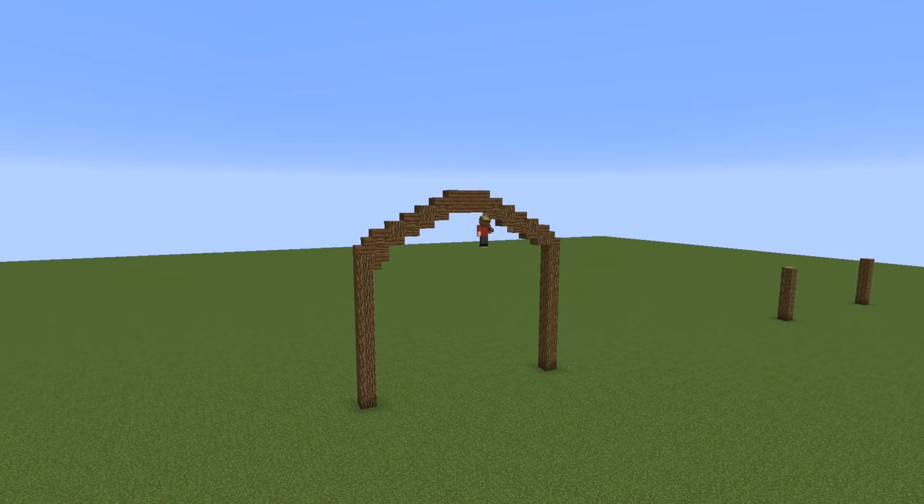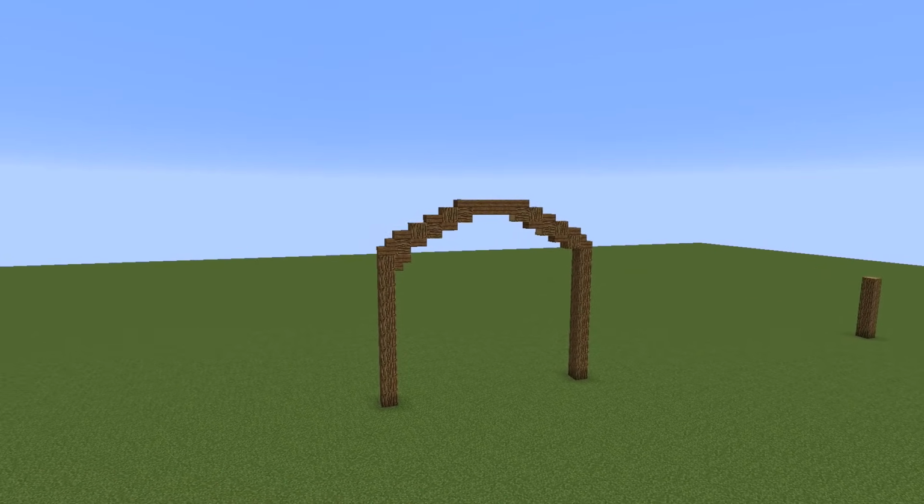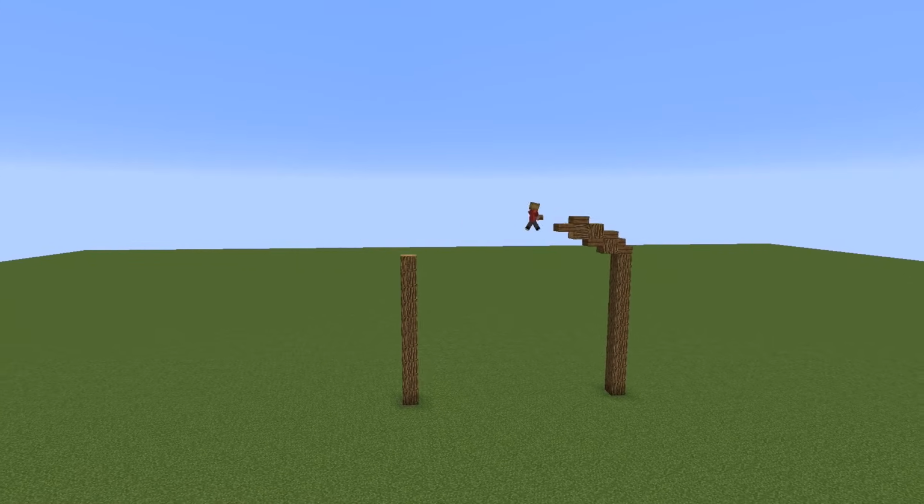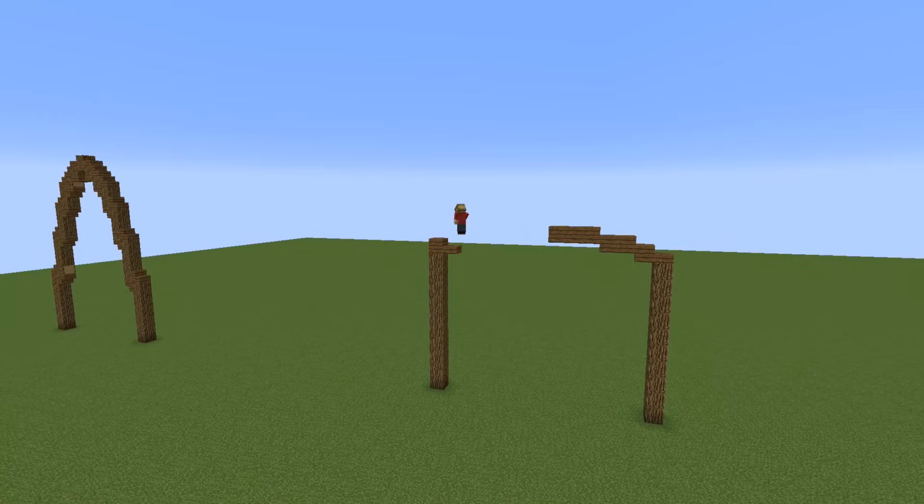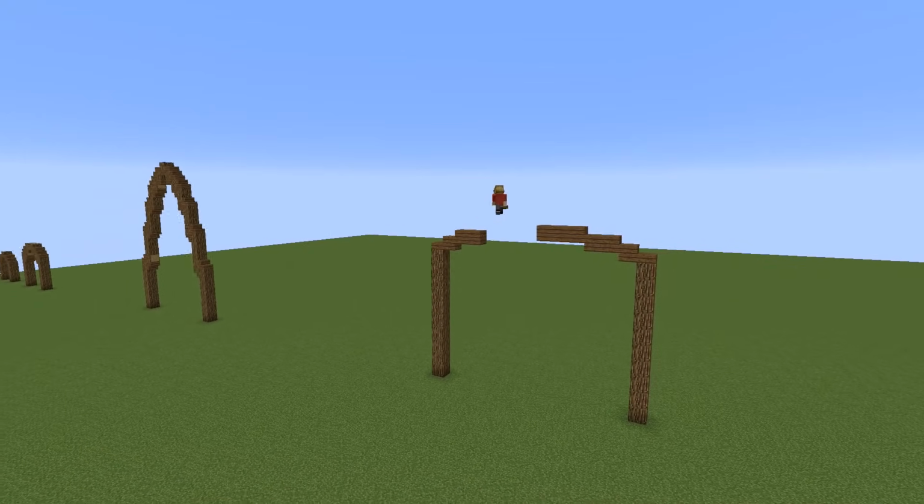I'm actually going to take my half slab and use that because half slab is a lot more effective than just simple blocks because you have that more gradual gradient when it comes to a shallower curve. And hopefully you can see that.